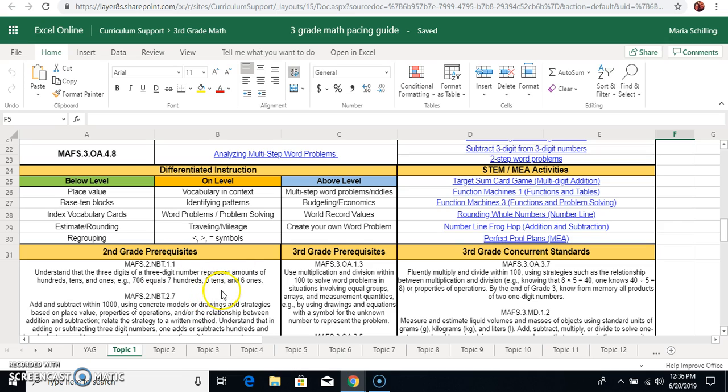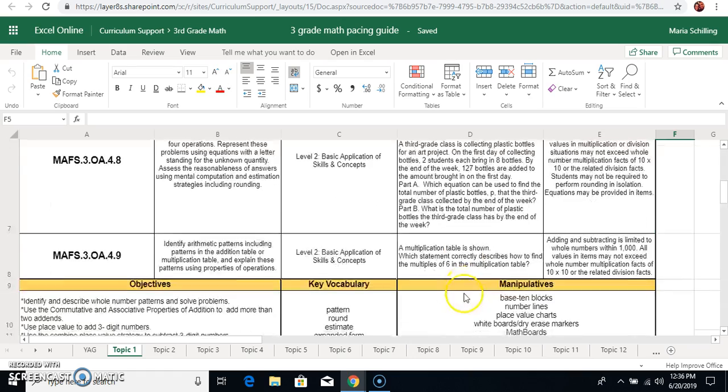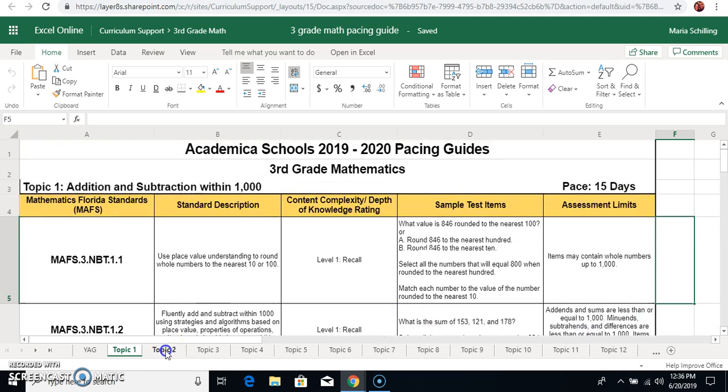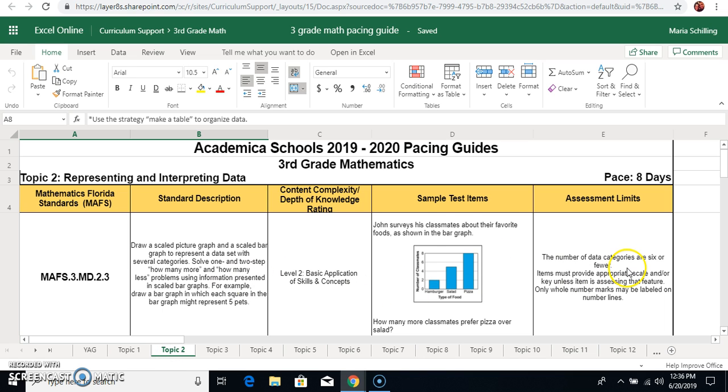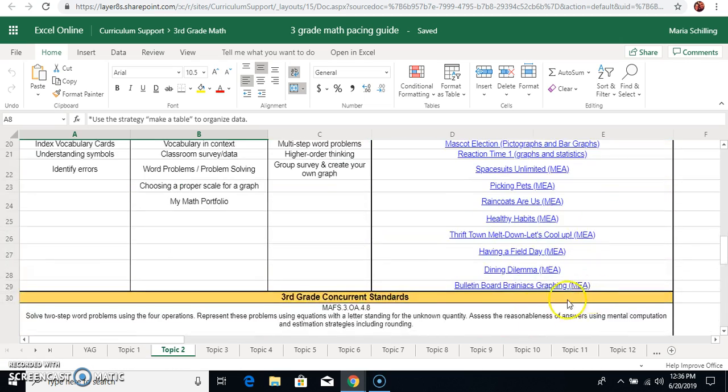The 2nd grade prerequisites is if you're noticing if students are struggling with the standards currently being taught, please revisit those. Maybe they don't have this base. If you would want to teach some of the 3rd grade prerequisites early on, or if the students have mastered the current standards, what concurrent standards can you also teach within that topic? The topics correlate strongly throughout. Again, please make sure that you're looking at each section, making sure that all of these hyperlinks are there for you to be able to use.